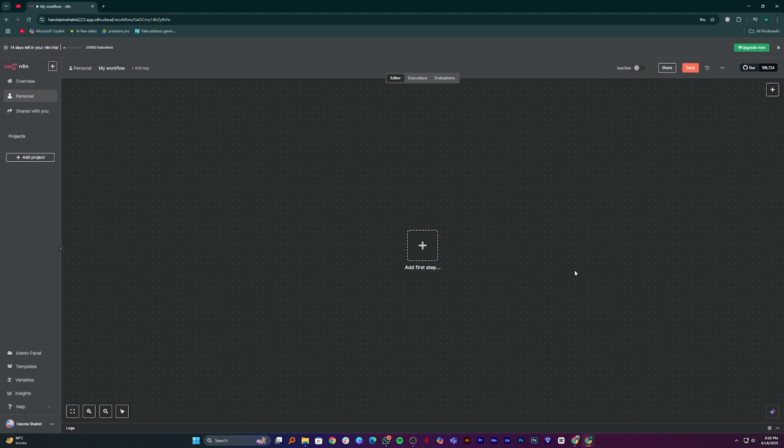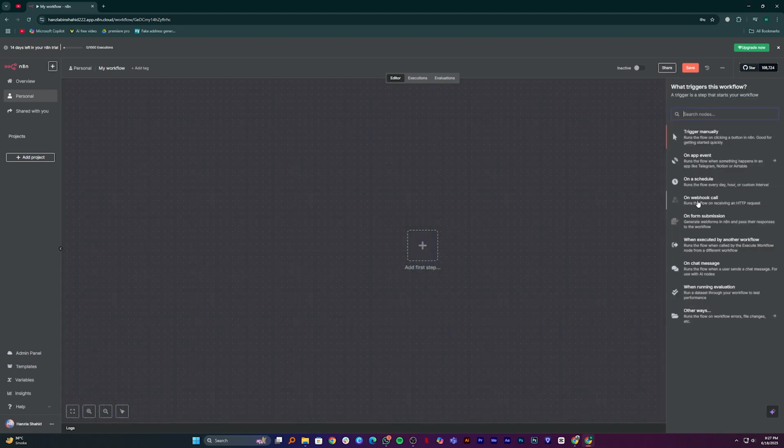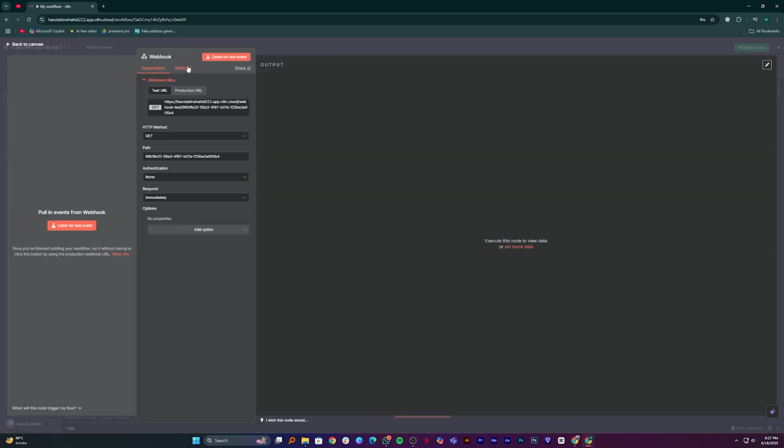First, go to the N8N website or app and click on Add First Step. Then, click on Webhook Call. Here, you will see the test URL and the production URL that you can use to trigger the workflow.